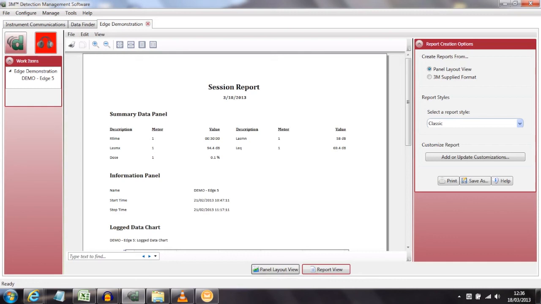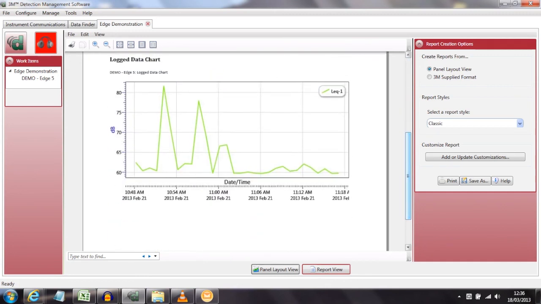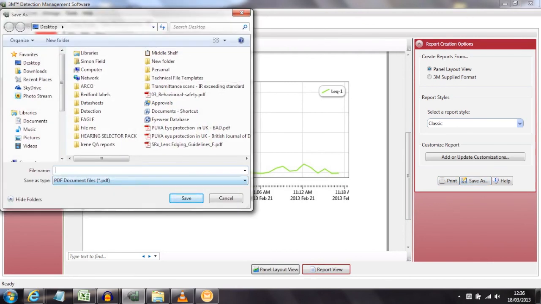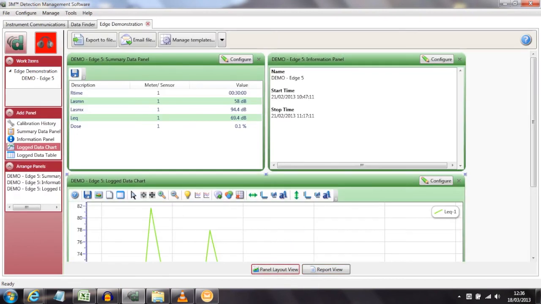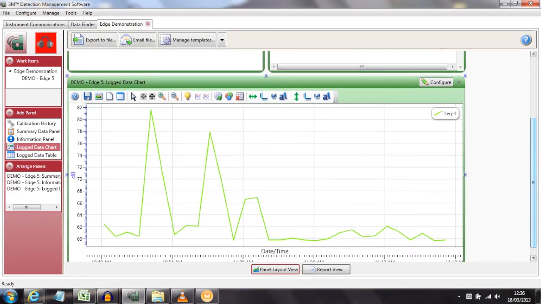We have our summary data panel and the information that we selected, our information panel, and finally the log data chart has been drawn. At this point now we can either print and send this directly to a printer, or we can use the save as function, and then this will be saved as a PDF file which can then be shared with other users or can be stored for future reference. There are a number of different other ways to analyse the data which we will go through in further demonstrations.